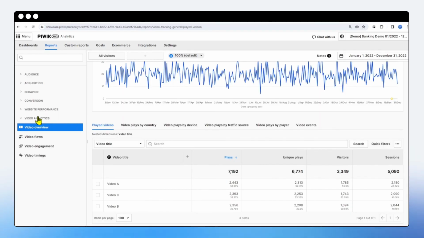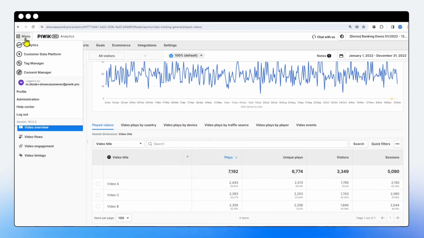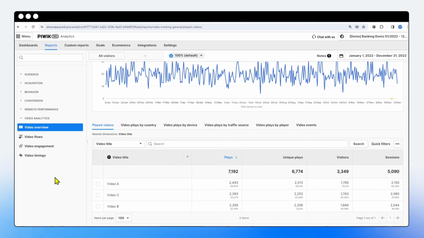Next section is the Video Analytics section, which provides you with several reports related to video tracking. Now, video tracking is not something that is tracked out of the box, but we have easy to implement tag templates in our tag manager that can be used for YouTube embedded videos or HTML5 videos if you have those on your website.